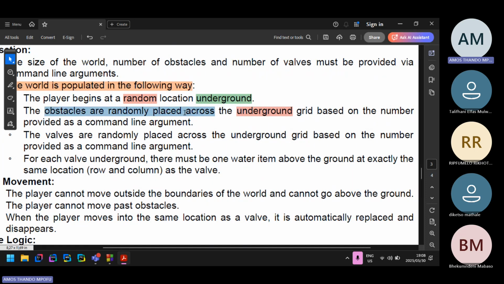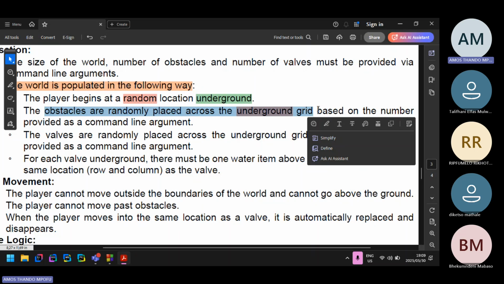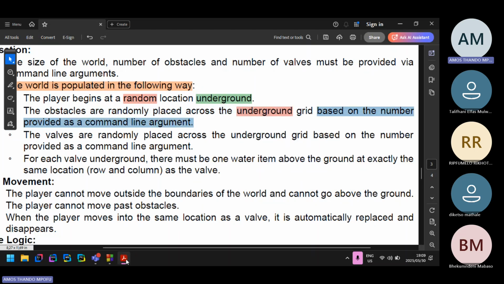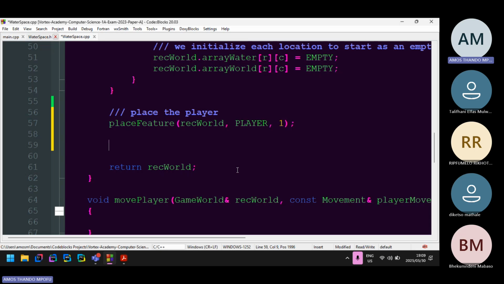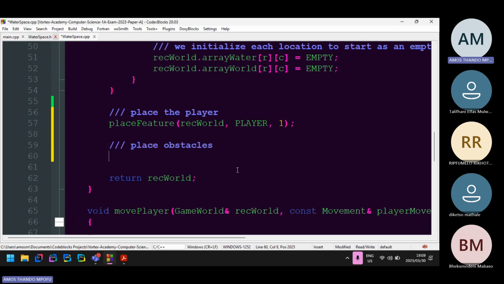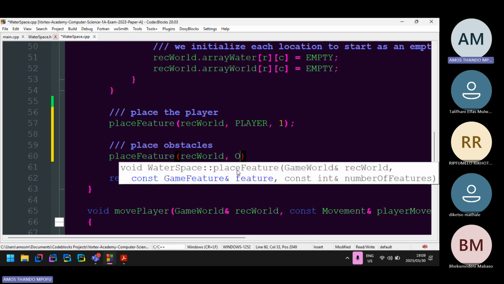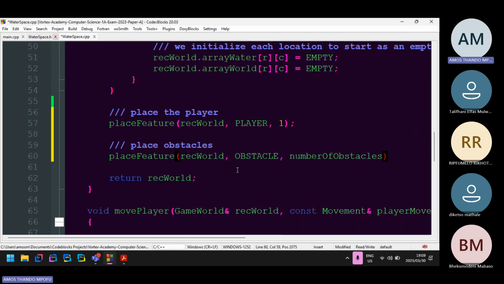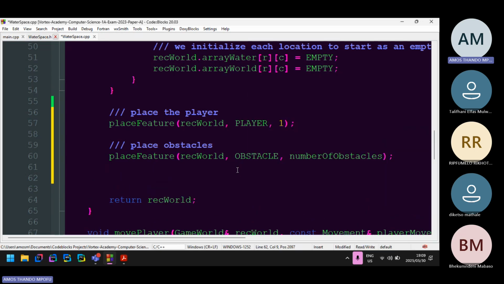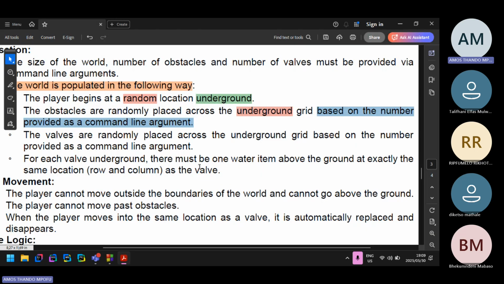So the obstacles are randomly placed across the underground grid based on the number provided. So we are placing obstacles, so we need to call that same function again. Place obstacles. So place feature, rec world again, obstacle. How many of them? It's number of obstacles. That's how many I want to place. You see, beautiful. No issues, no problems, right? Then we are done with that.